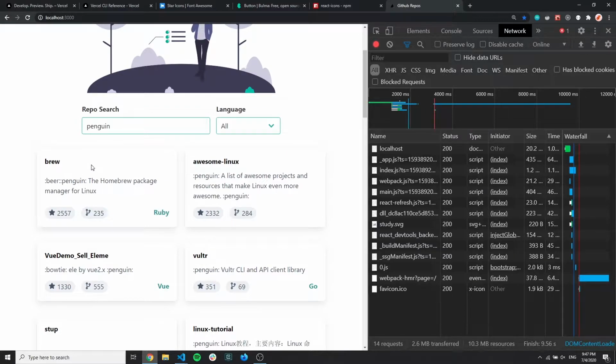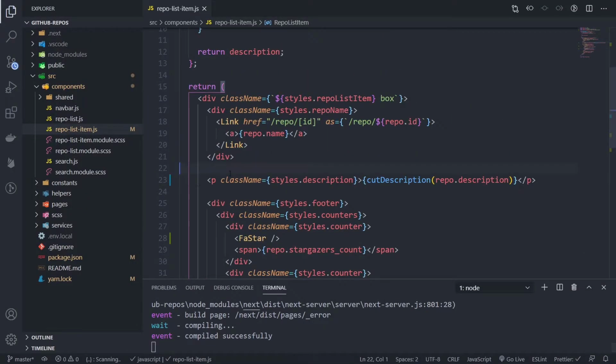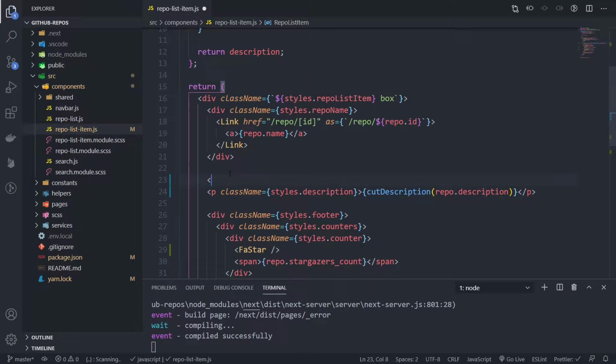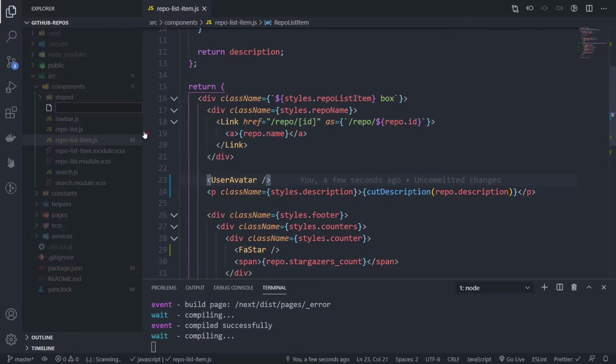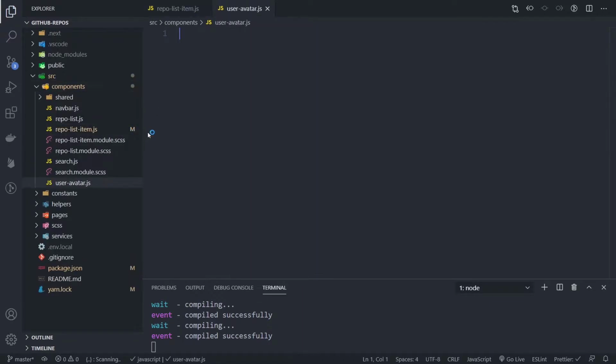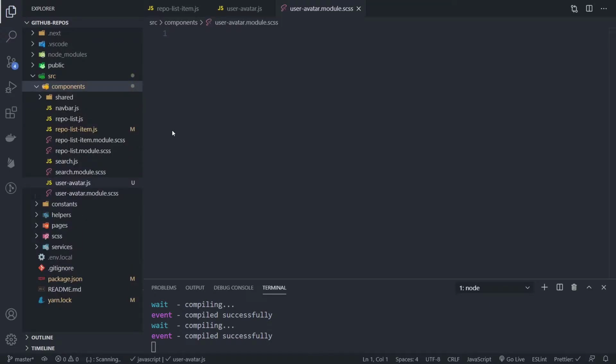The next thing I want to do is to show here for every repo a user avatar. So let's create this component, a user avatar. Its component will be here, just in front of the description. So let's create a component which is userAvatar.js. And we also need another file which is userAvatar.module.scss.